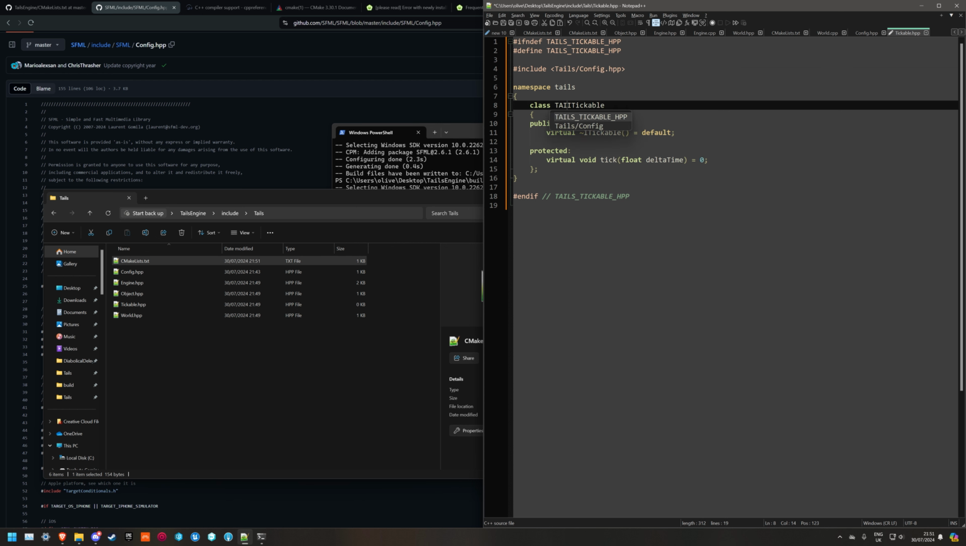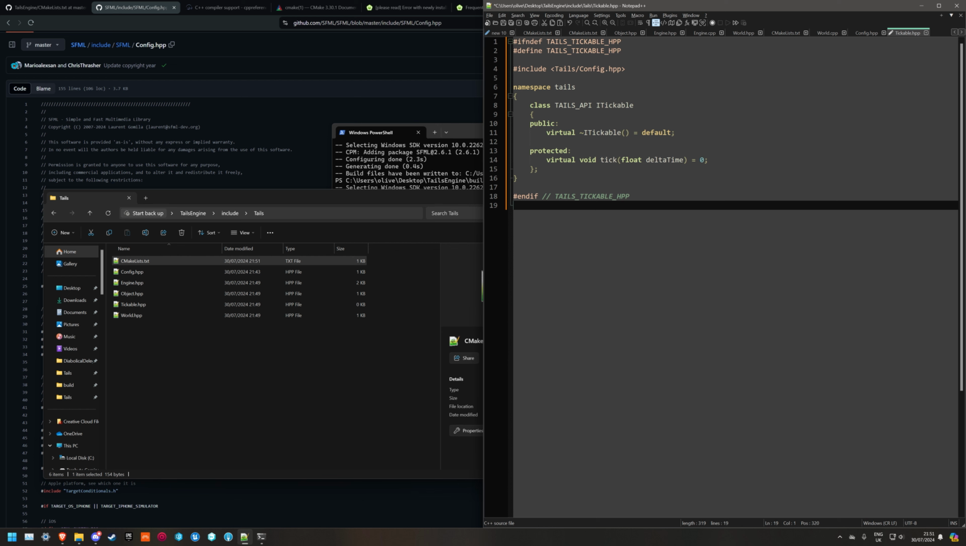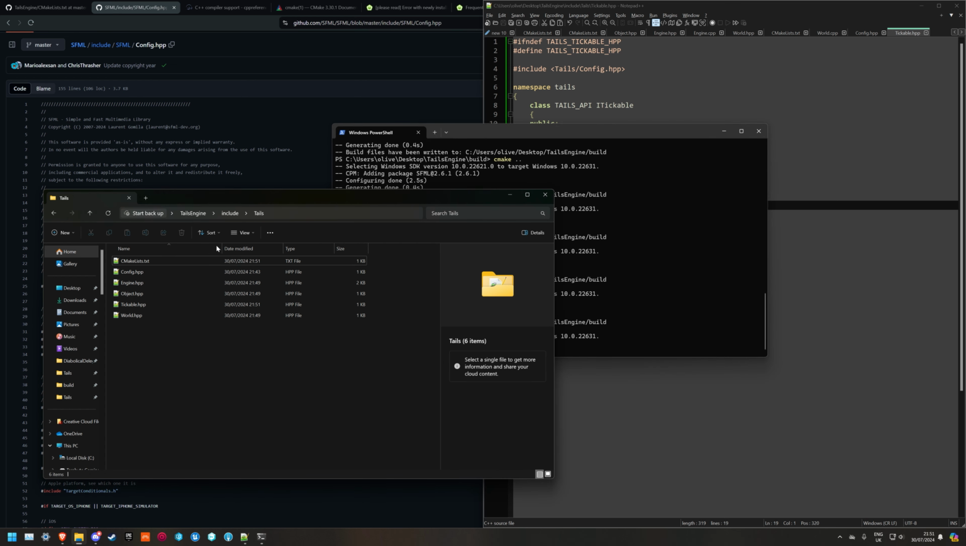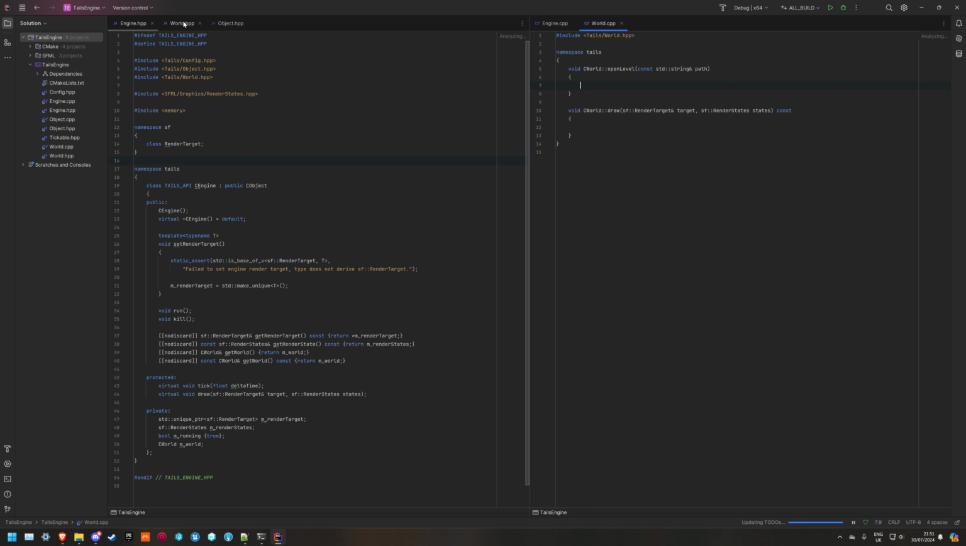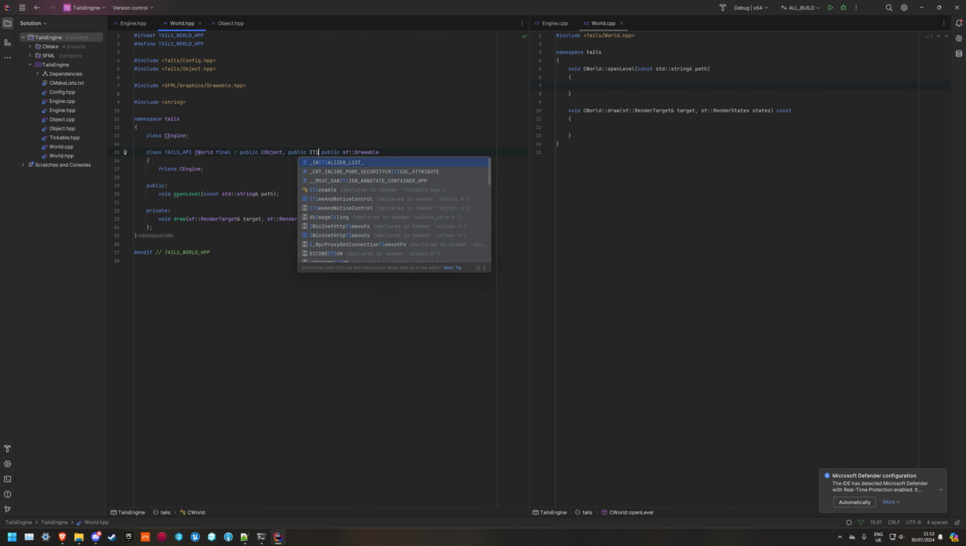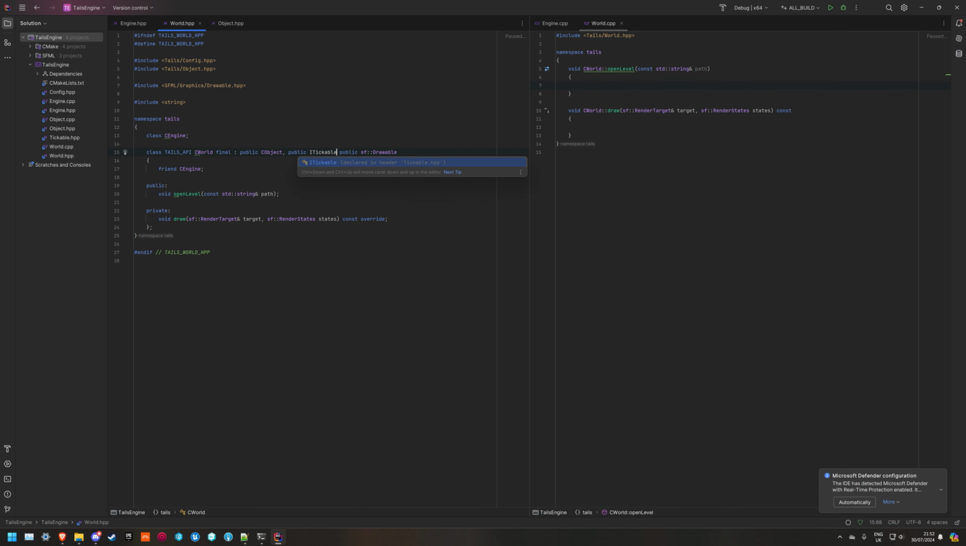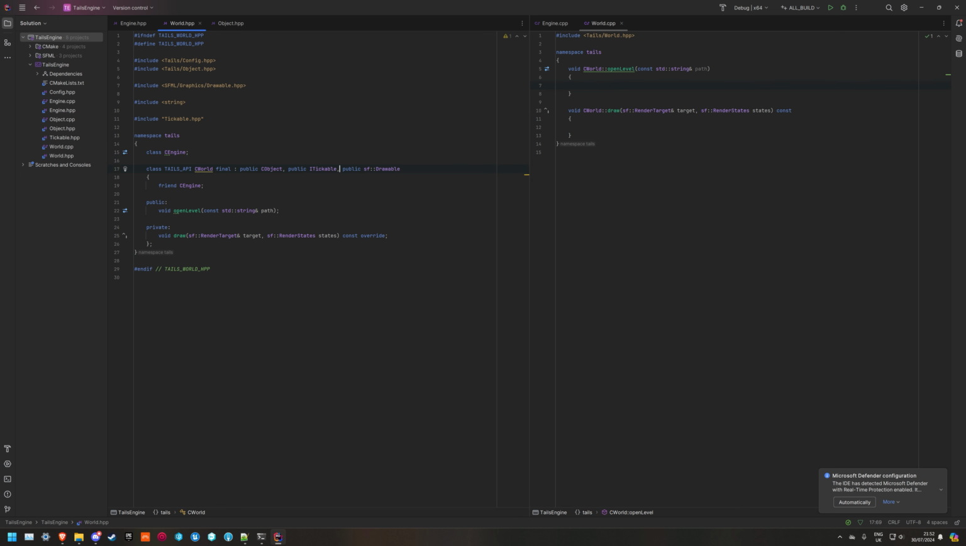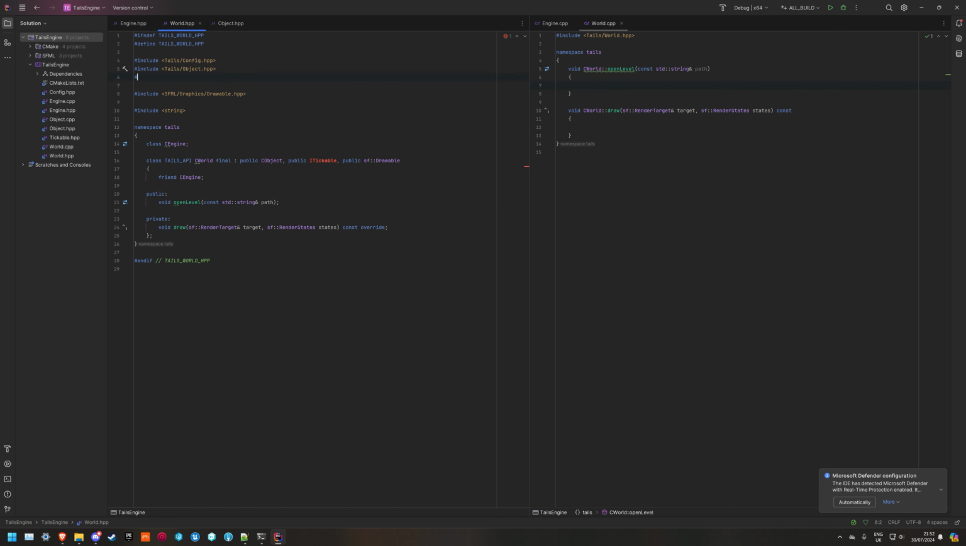Add the config thing here too. Tails API. Cool stuff. So now in our world, we can say public ITickable. And this will include it, not in the way I want it to though. So include Tails tickable. Nice. Now this is saying it's abstract, obviously.